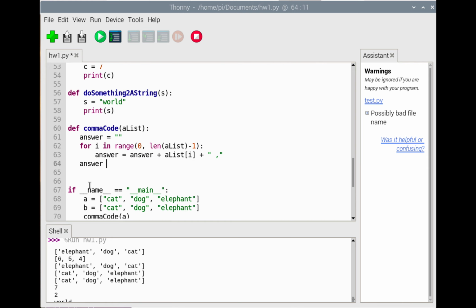So we'll say answer is equal to answer concatenated with a space followed by the word and followed by a space, concatenated with the last thing in our list, which is a list at bucket length of a list minus 1. That's the last legal element in our list.